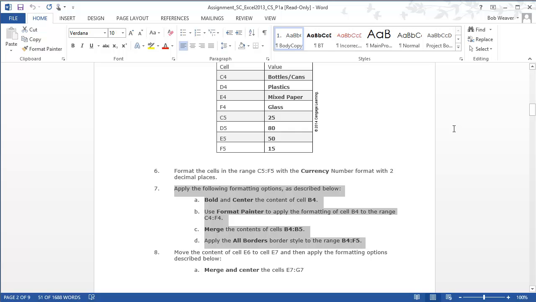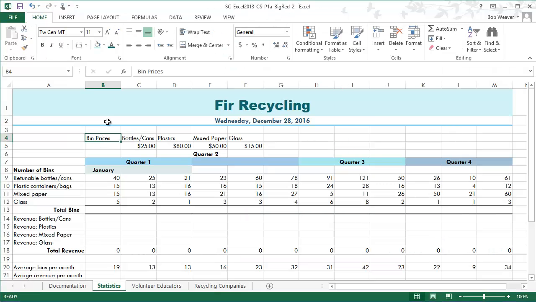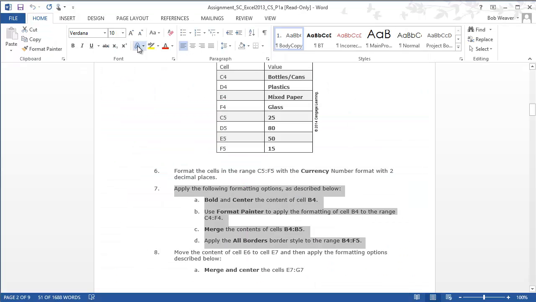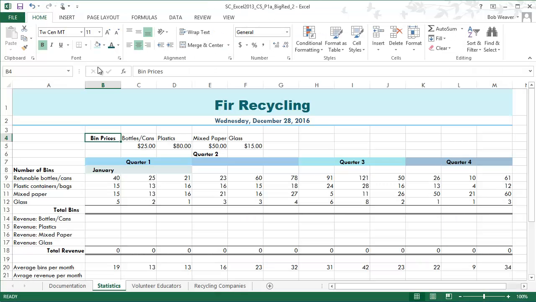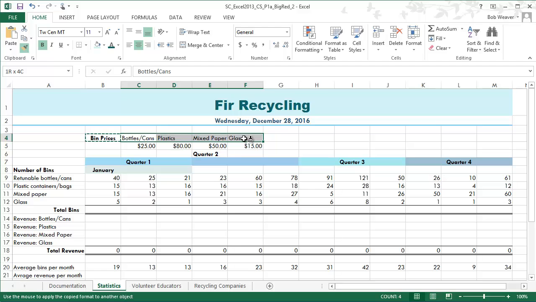Apply the following formatting options as described below. So bold and center the contents in cell B4, bold and center. Use Format Painter to apply the formatting in B4 to C4, F4. So Format Painter, select B4, click on the paintbrush as the Format Painter, and I copy that to C4, F4.